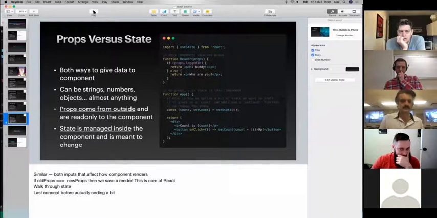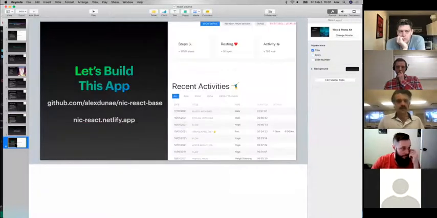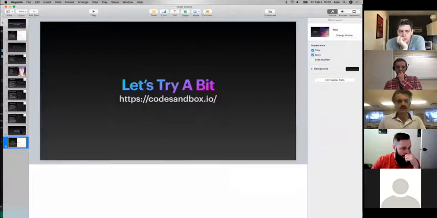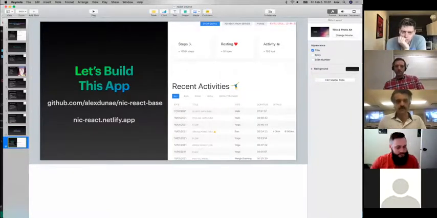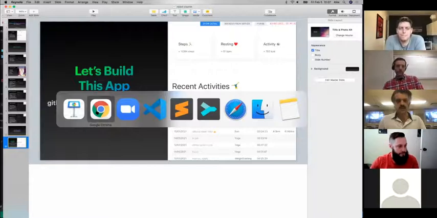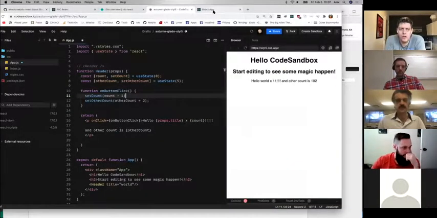Props versus state. Okay, I think we're at the end of the little whirlwind introduction. Let's try a bit of CodeSandbox. So our next step is going to be to actually dive into building this sucker.